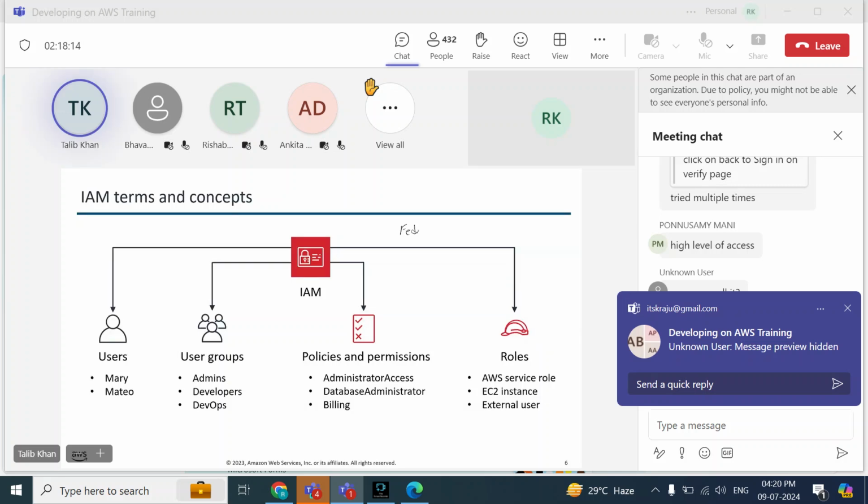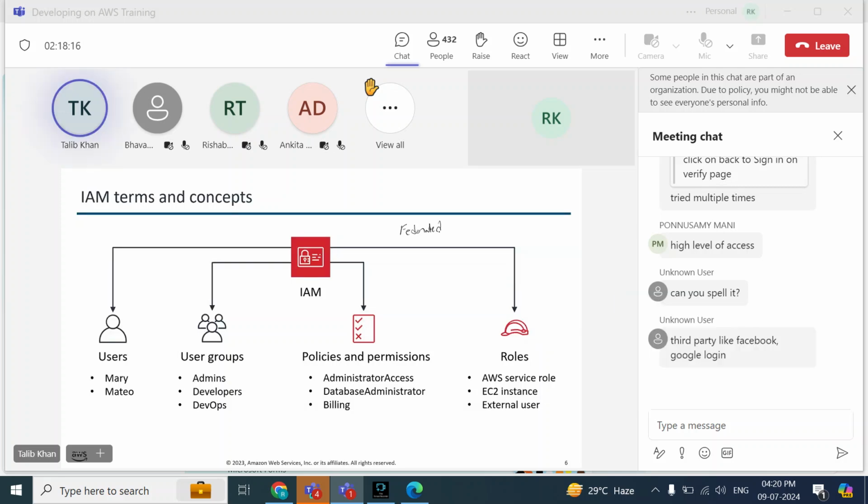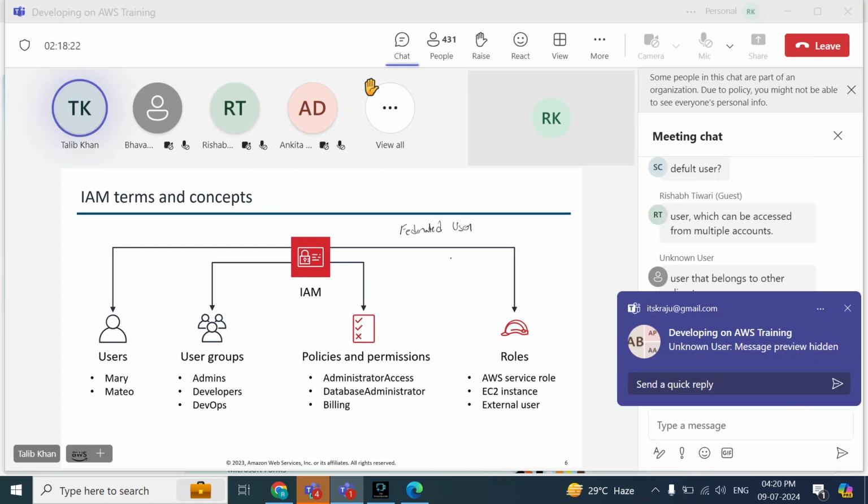I have used this word right now, like we are having a federated user. What is a federated user? Yeah, third party like Facebook, Google login. This is basically your federated user.